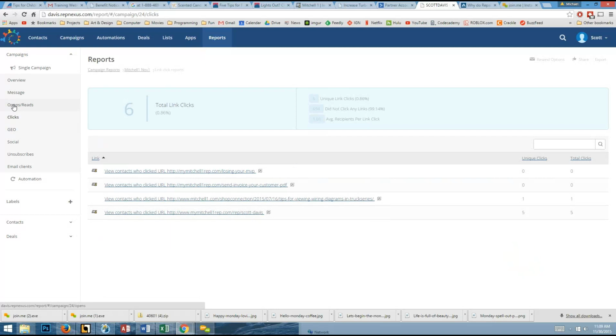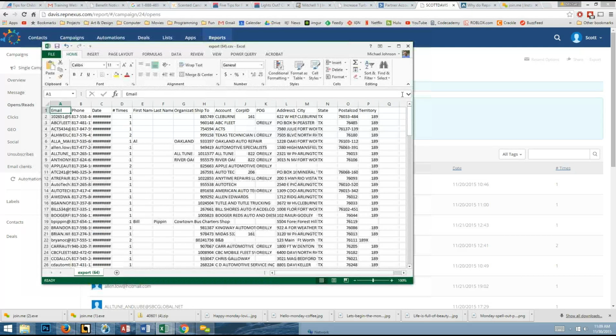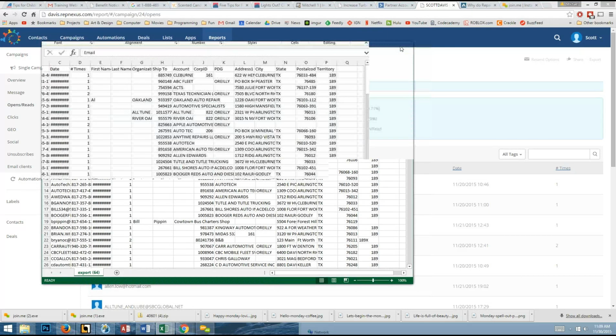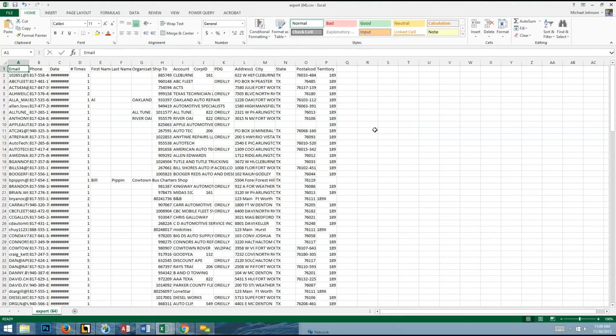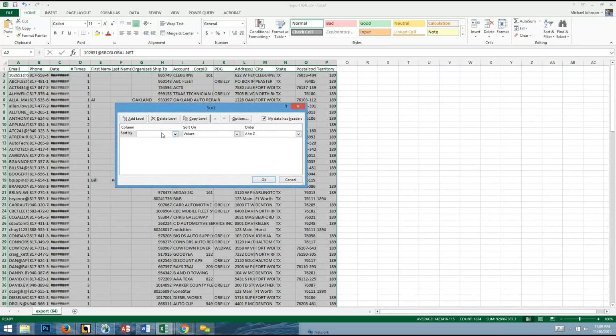You can also click on Opens and Reads, which is the most important piece of your newsletter. Now here it only shows you your email, date, and number of times opened. What I do is I go up here to the export link and I click export. This gives you a working Excel spreadsheet with all of your data in it based on who opened it and how many times they opened it. I sort the worksheet using custom sort, and I sort on values based on number of times opened, because if they've opened it multiple times, then most likely they're interested in your product.